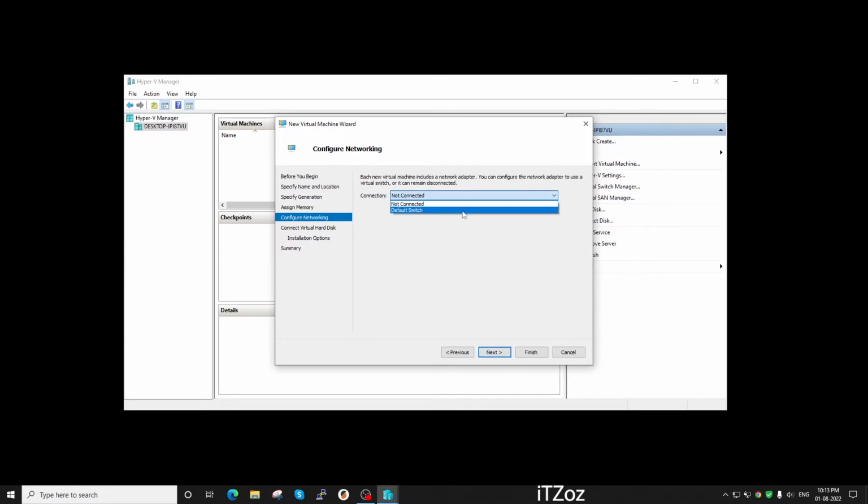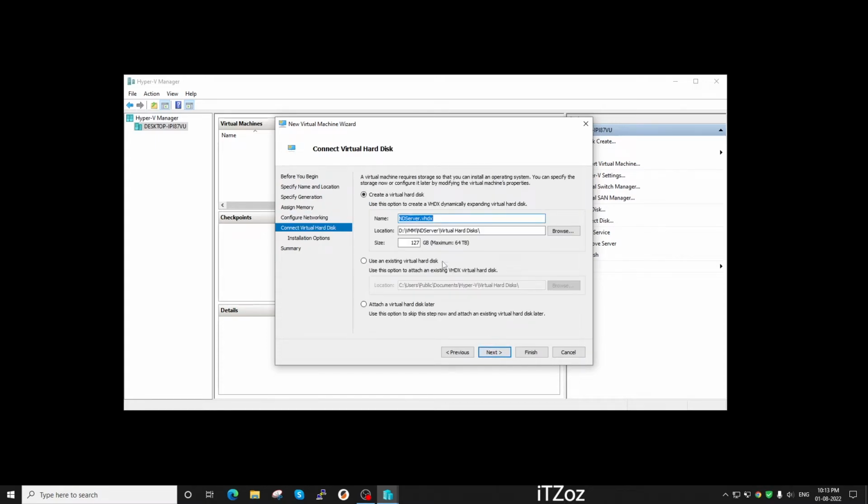Here we have to select the network. So I have selected a default switch. Let's click next. Now we are on connect to virtual hard drive window. All the details are pre-filled by default. If you want to change something, you can go ahead and change.